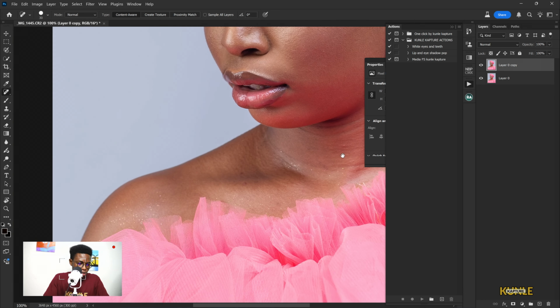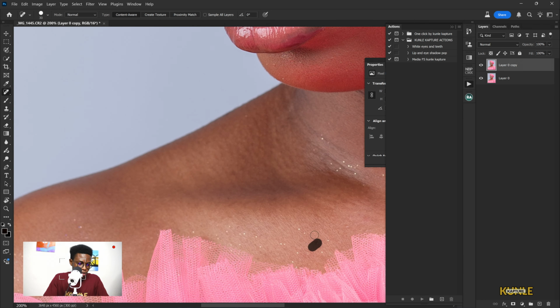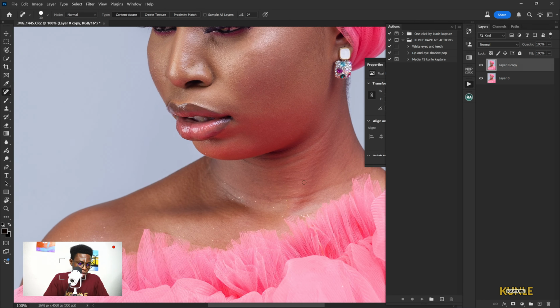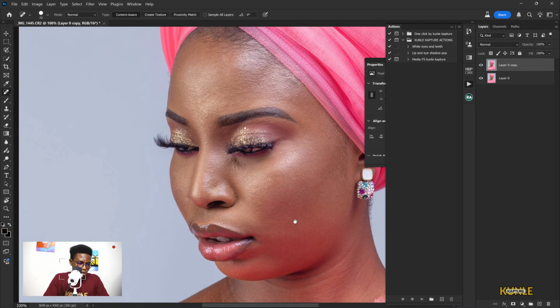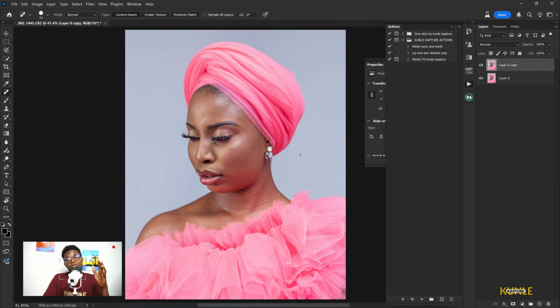Okay, let me see some part of our skin here. So I think we're done with the blemish. Then the next thing is I'm going to make the background a bit white. All right, I want it to be white.